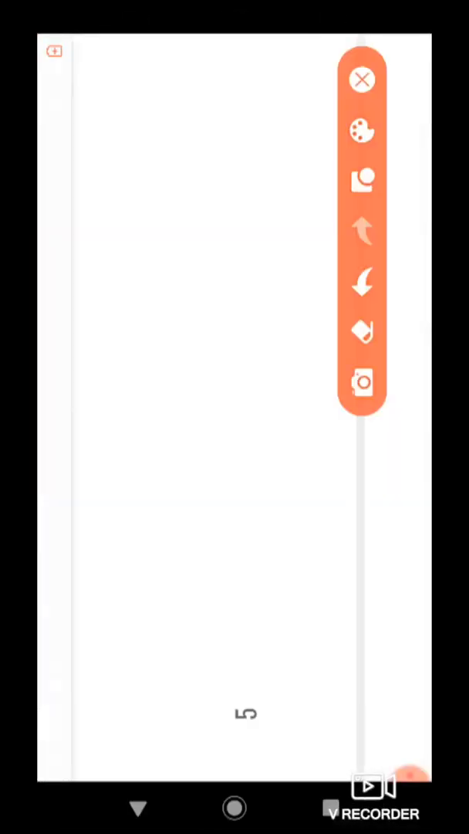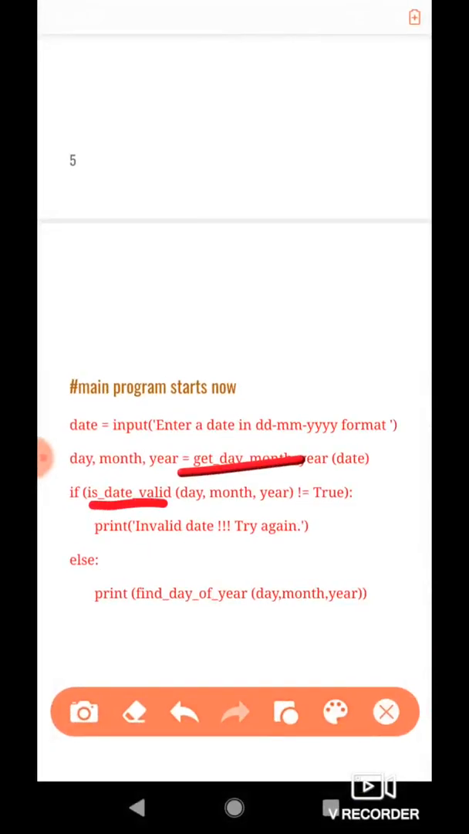Next, what we do is that we check the validity of the date. The isDateValid function is called now with three arguments day, month, and year, and if that function returns a value true, then it's okay. Otherwise, if it does not return true, then we print the message that the date is invalid, please try again. Otherwise, when this function returns true, that means the date is valid.